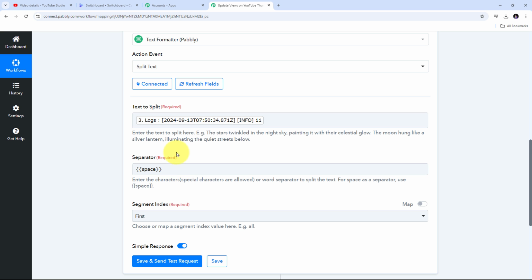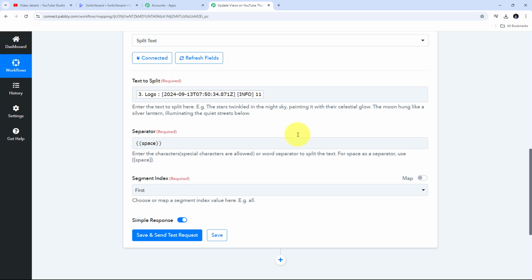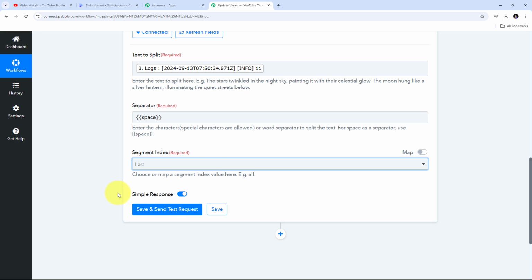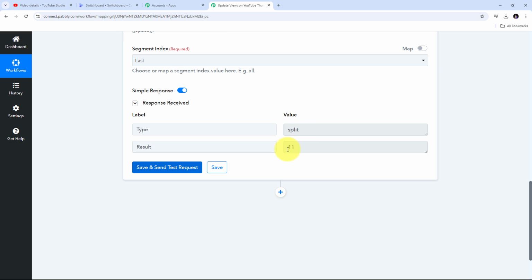And now as I've added my separator, I need to give my segment index. Here my view count is in the last, so I'm going to open this tab and use my segment index as last. And now I'm going to click on the Save and Send Test Request button. Here we can see in the result, I have received my view count.